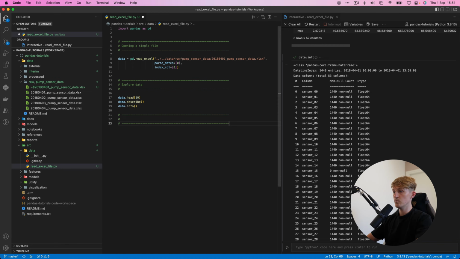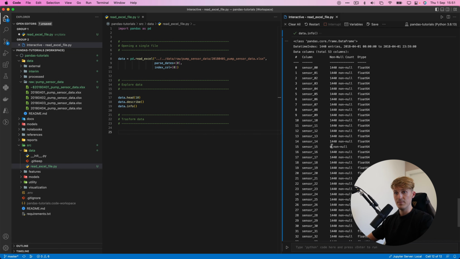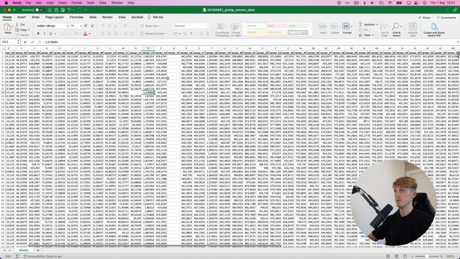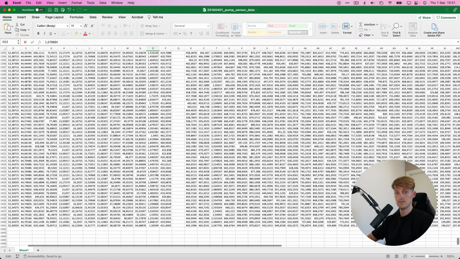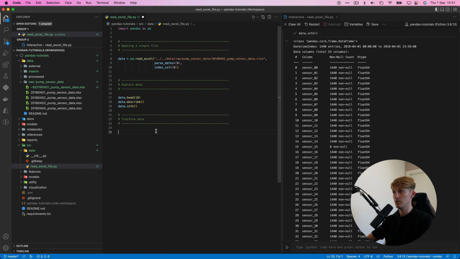Then what we can do is a quick transformation of the data by looking at this sensor 15 over here, which basically has 0 non-null values, which means, if we look here at the data, that it's just an empty column, and we can check that. So that doesn't add any value to our data frame. So what we can do is get rid of it.